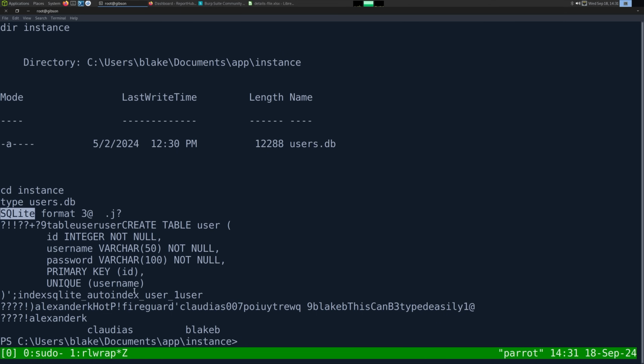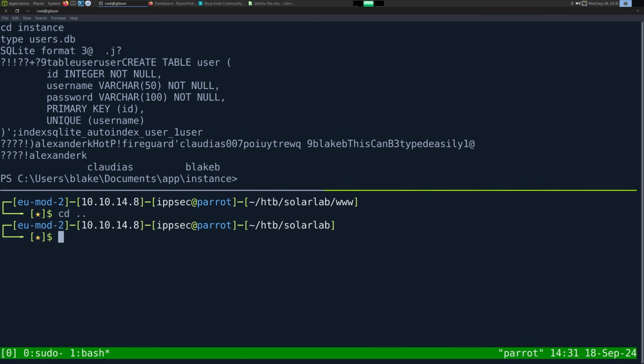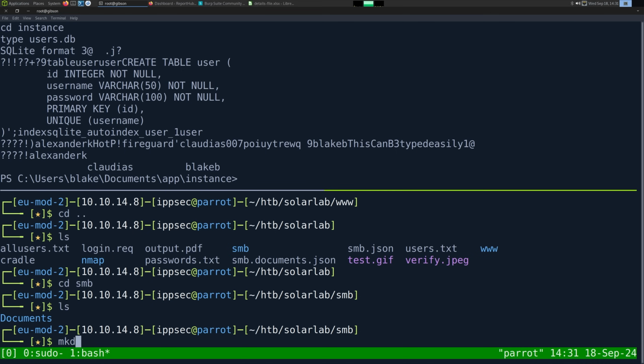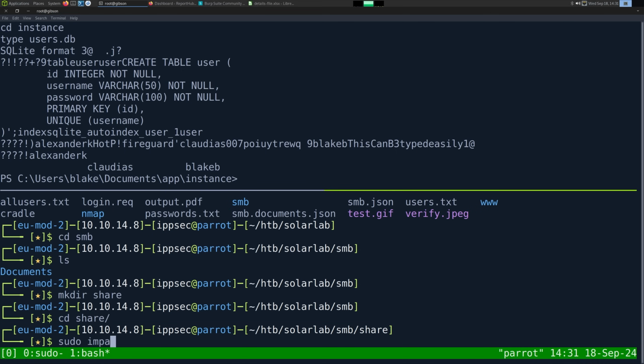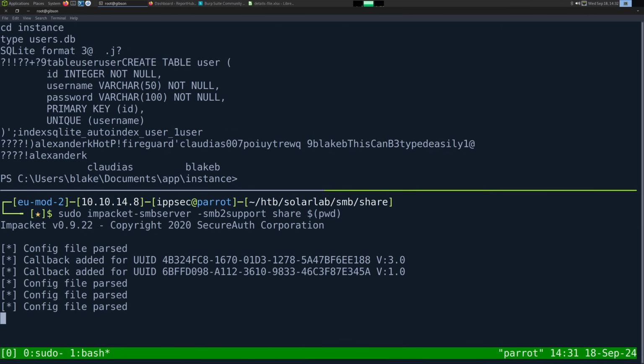I'm sure we could find a good way to do it on Windows, but I'm just more comfortable getting it over to Linux. So what I'm going to do is create an SMB share and then copy it to me. So we're going to do SMB. I'm going to make dir share, and I'm going to do a sudo impacket SMB server. We can say -smb2support. And then I'm going to call this the share, and I'm going to say the share is at my current working directory.